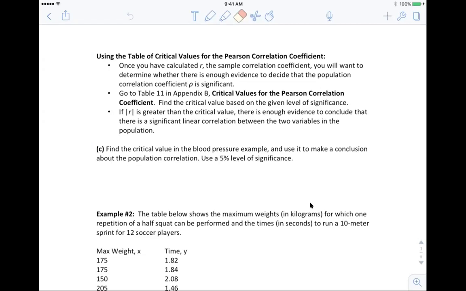There's a table of values that you can use to decide that. It's called the Pearson correlation coefficient table. It can be found in Appendix B. It's called Table 11. So what you basically do is you use two factors, a level of significance and the sample size, and that will lead you to that critical value. And then if R is bigger than that, then it's statistically significant, okay?